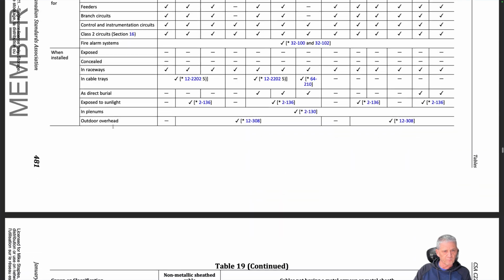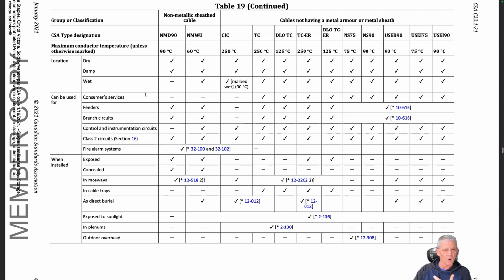So looking at Lumex or non-metallic sheath cable NMD90 as an example, we can look down the column here. It is good for a dry location. It is good for a damp location. Cannot use it in a wet location. We could use an NMWU in a wet location. Then we've got, can be used for consumer service. No, absolutely not. Can it be used for feeder? Yes. Now I'm just going to jump back to the consumer service again.